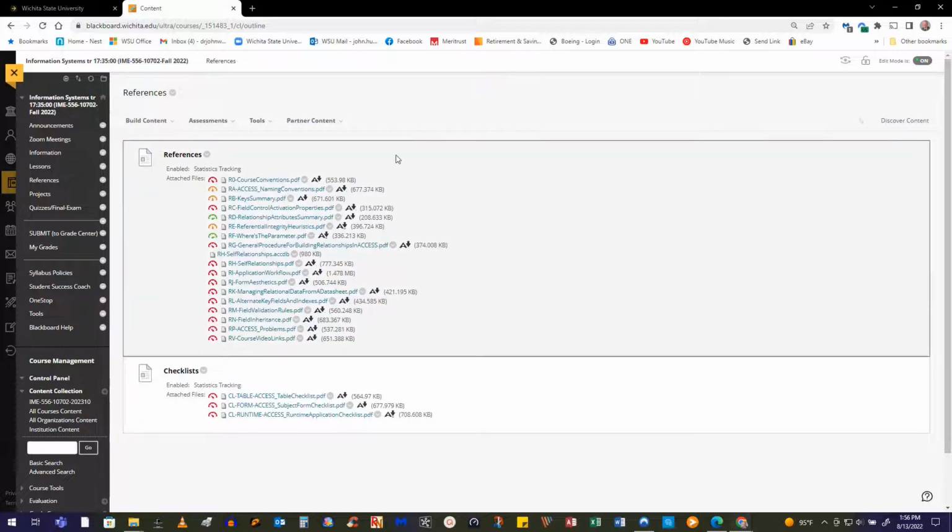Now, one of the things I wanted to point out in going through all this is you notice that all these files that I have here are usually preceded by a prefix. Okay, all the ones that are references start with the letter R, and then they have some other code just to distinguish each one of them.